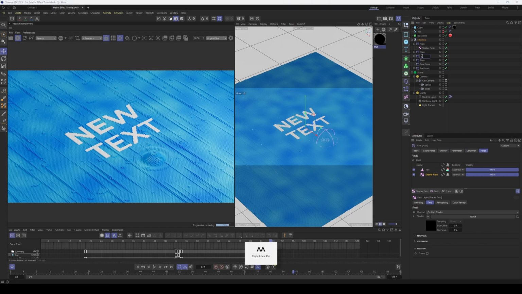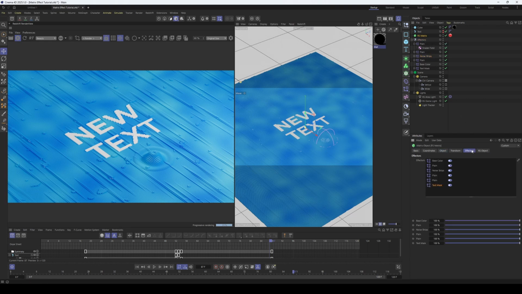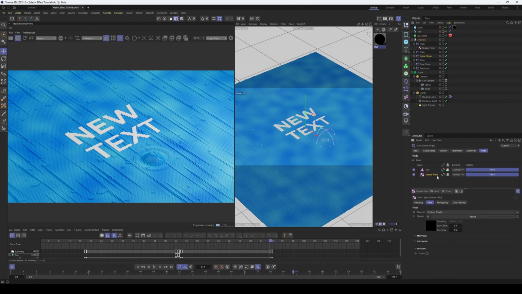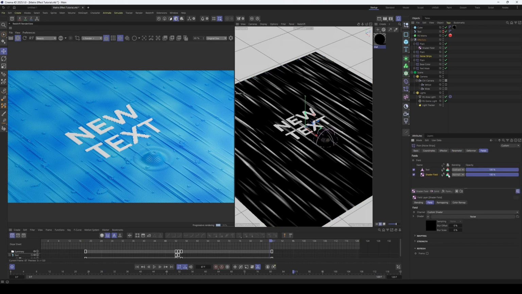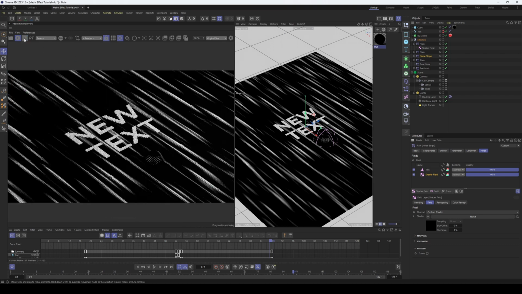We'll do noise strips, and then we're going to have to make sure the hierarchy is correct. So let's move noise strips to just before text mask. Now let's go back into noise strips, fields. Let's turn on the color, and you can see it's changed it to black and white, which isn't what we want.